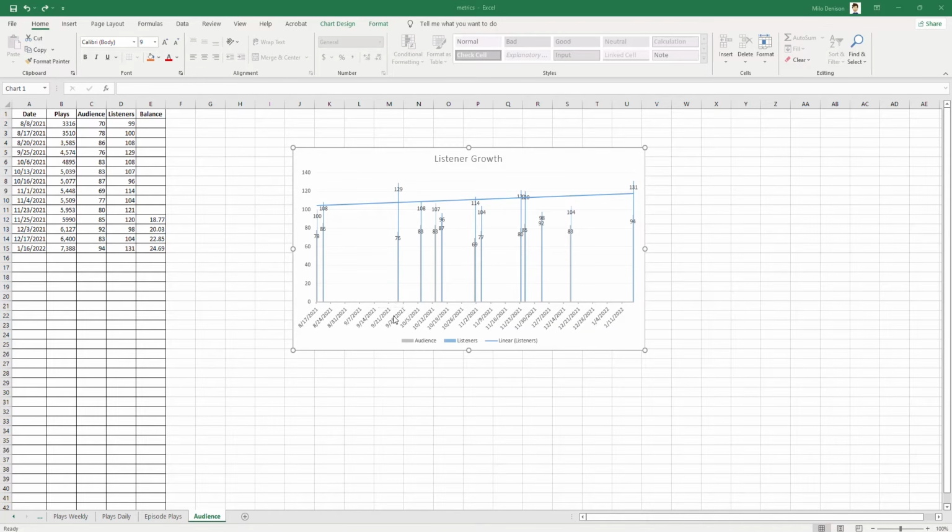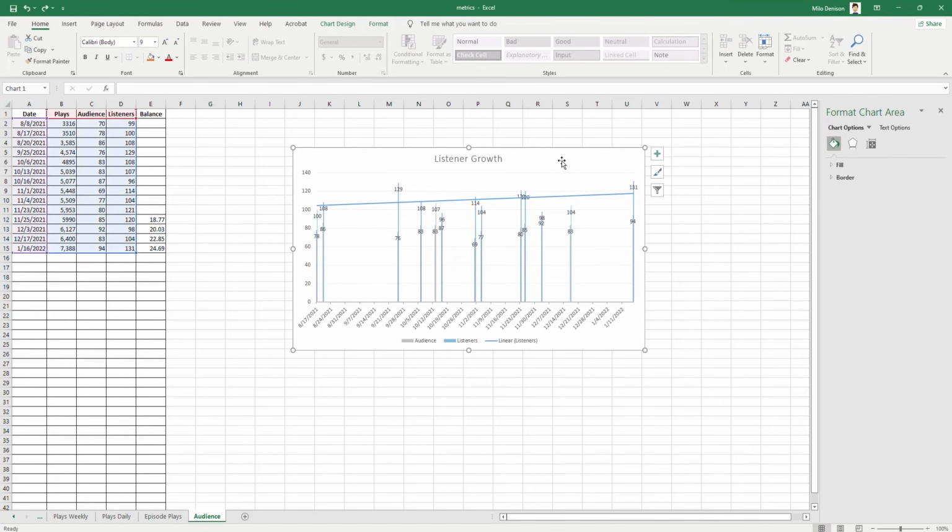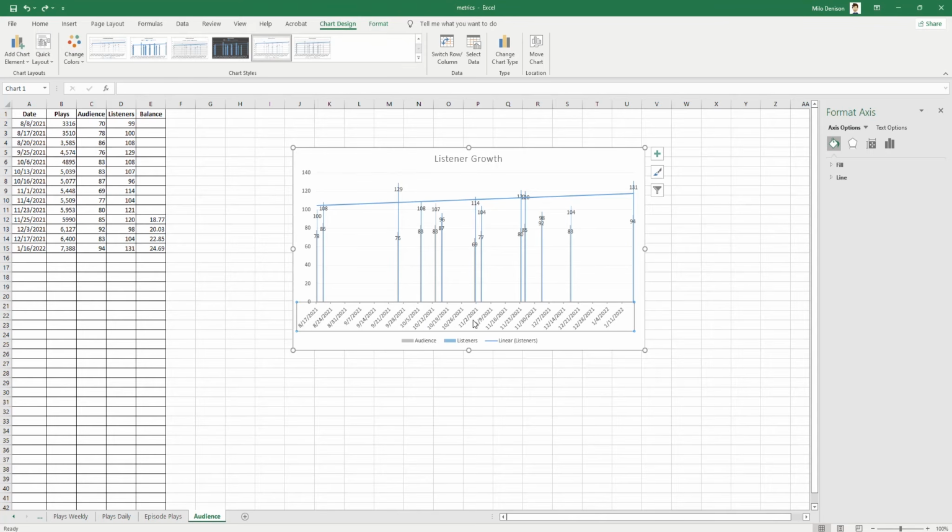What you need to do here is double click down here where the dates are to pull up this Format Axis option. If I click off really quick, and if you click on the chart area, you get Format Chart Area. So make sure you're clicking down here where the dates are to get Format Axis.